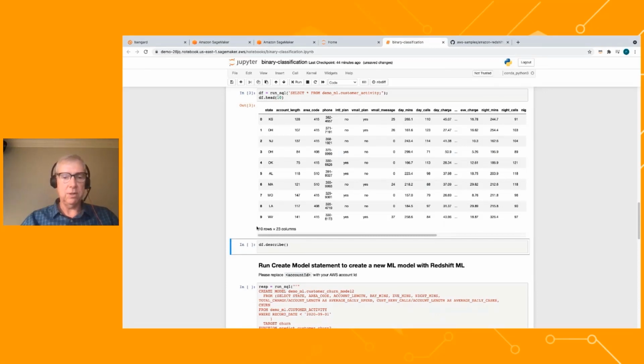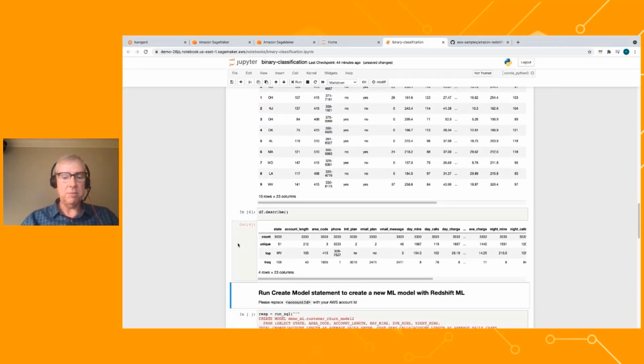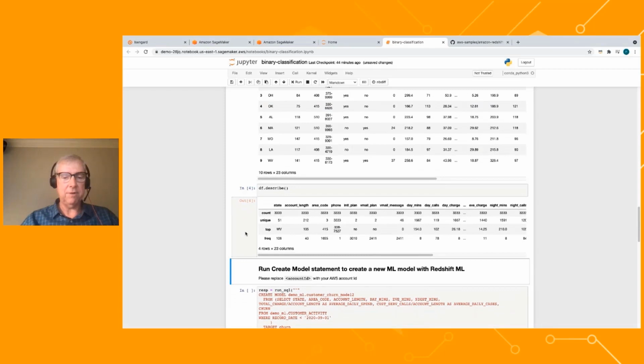Now, let me show you another interesting thing you can do with the Pandas data frame. We can do what we call df describe, and that provides some interesting statistics about the file or our data that we're using. You can see the counts of the various attributes, along with how many unique values you have, what the top values are, and the frequency that they have.